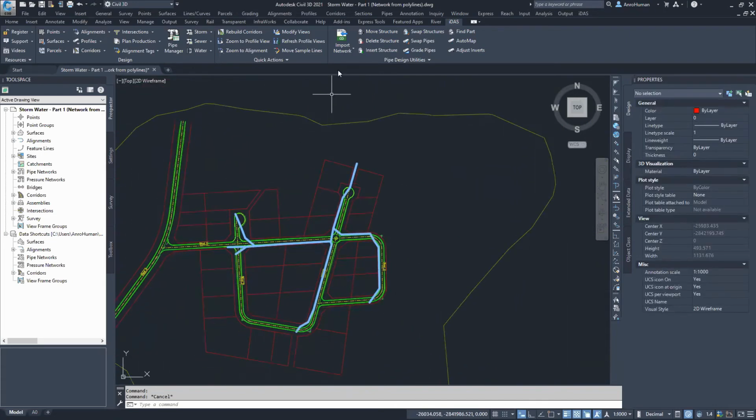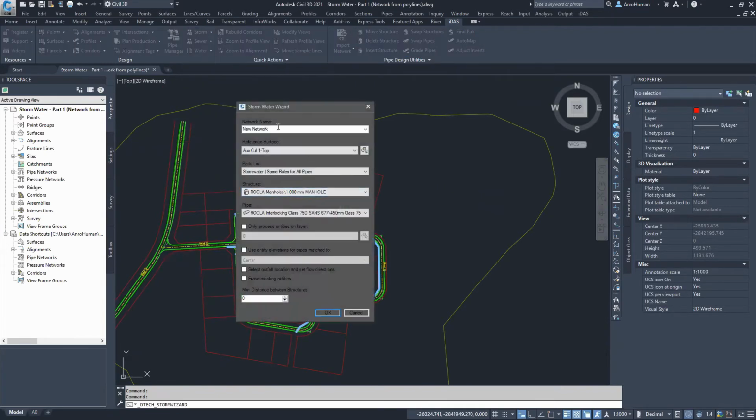All right, now I can run the Stormwater wizard. Let's call this Stormwater. Reference surface is final surface.